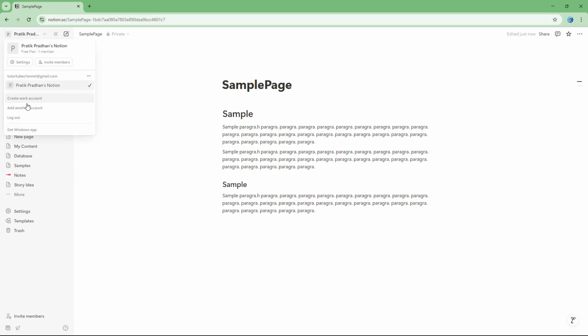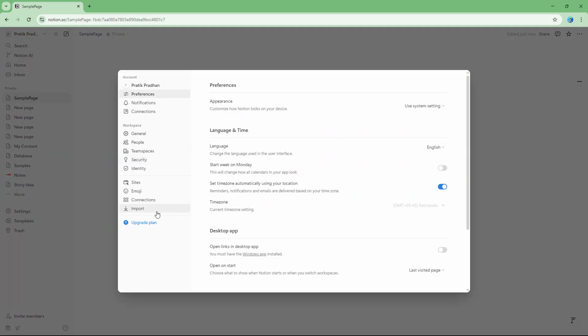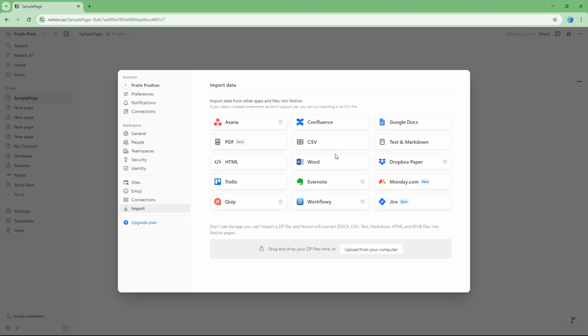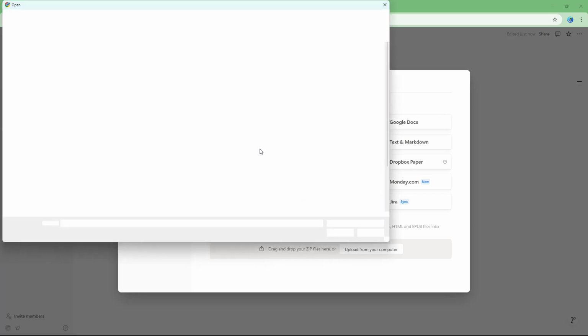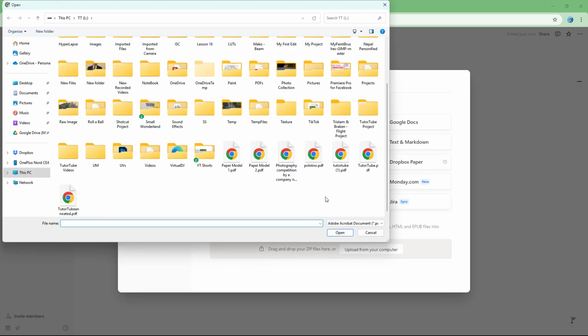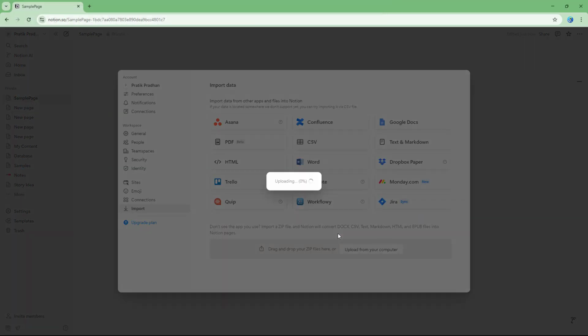Similarly, you can go over here onto, let's say, settings, and go to import right here. And then you can see that you can import various contents as you want. Let's say even a PDF file, as you can see right here. So I can simply choose a PDF file right here, simply click on open, and that PDF file will be uploaded and will get imported, as you can see right there.